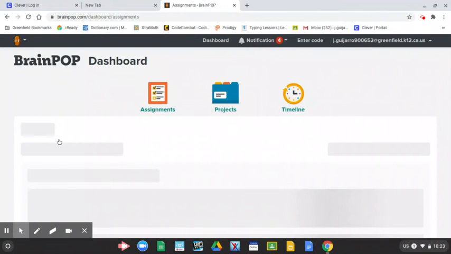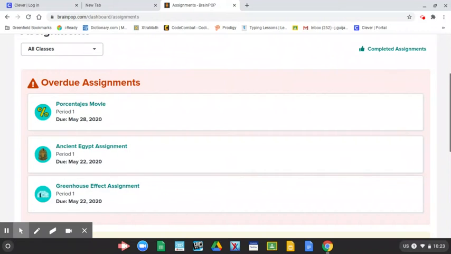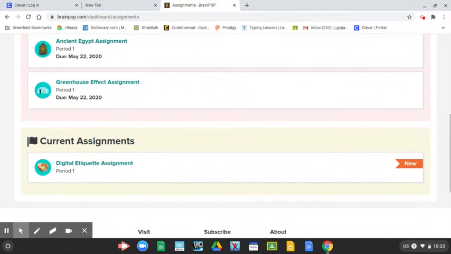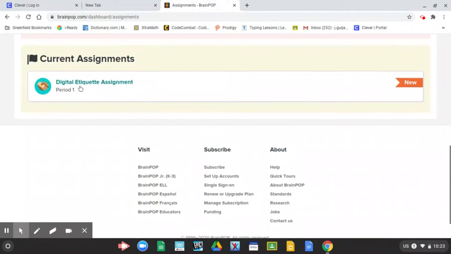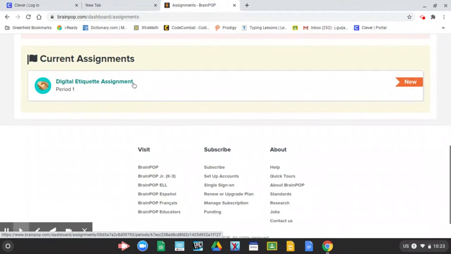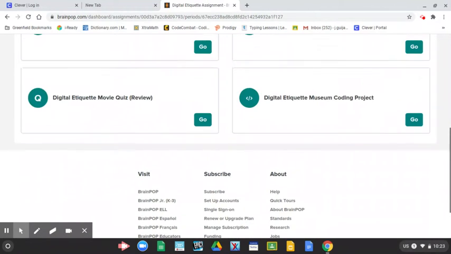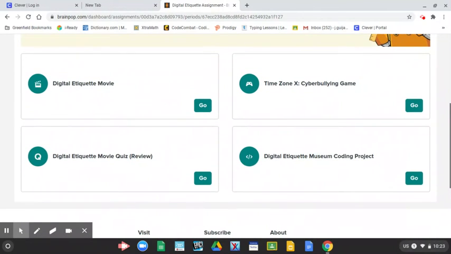So right now, it looks like you don't have any assignments. Oh, you do have a few assignments. Here's one. It's called Digital Etiquette, and this one was assigned, and it says brand new. So I'm going to click on this one. And then you'll see that there's several things that say go. So you'll press on all the goes and you'll be able to do them.